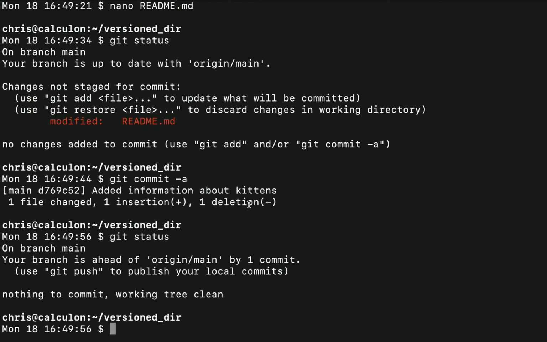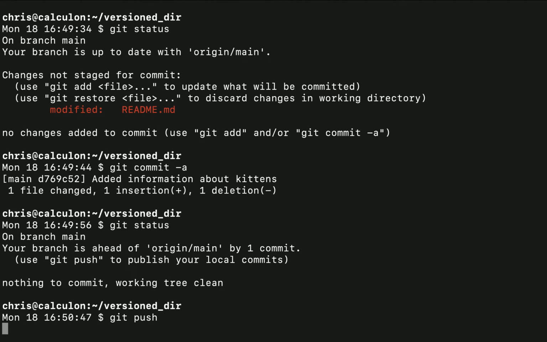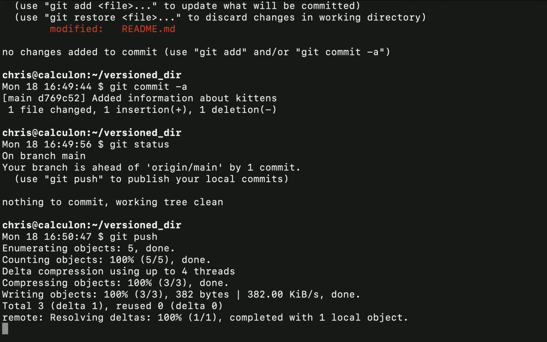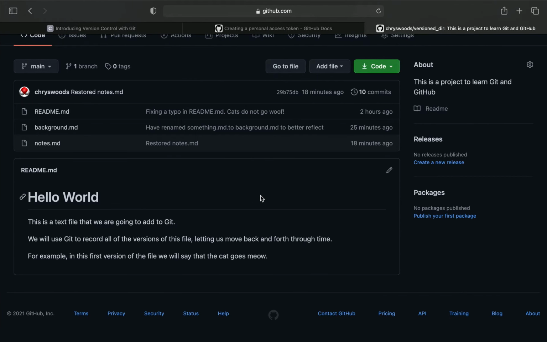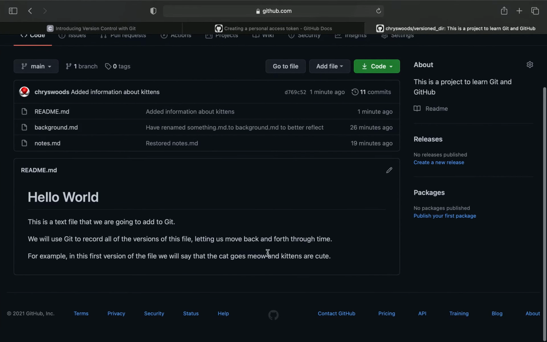Now the git command we need to run to push versions which are new on our local computer up to the backup on our remote Git server onto GitHub is the command Git Push. If I type Git Push, you may be asked for your username and password again unless it's being cached by your computer. But once you've logged in, it will then push this new version back up to GitHub. If I reload the page, there we are, that version has been uploaded, and we can see we have the commit now added information about kittens, and we now have 11 commits.